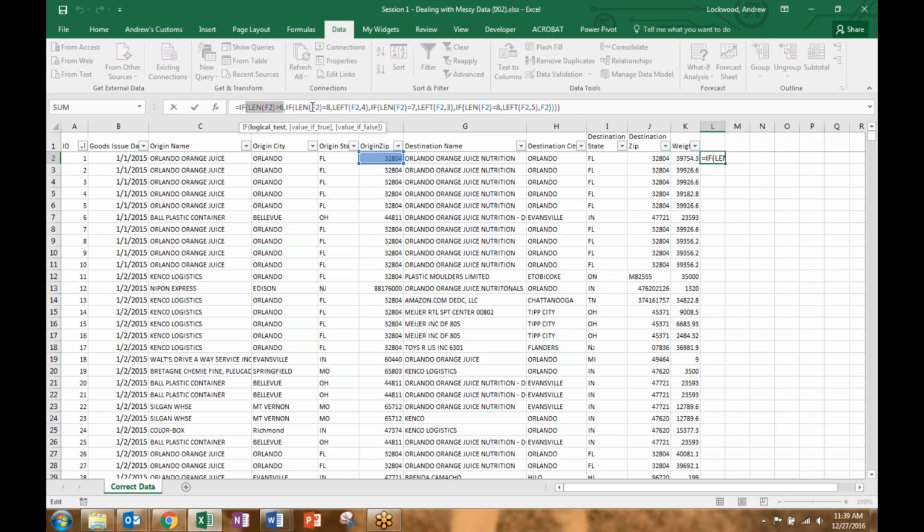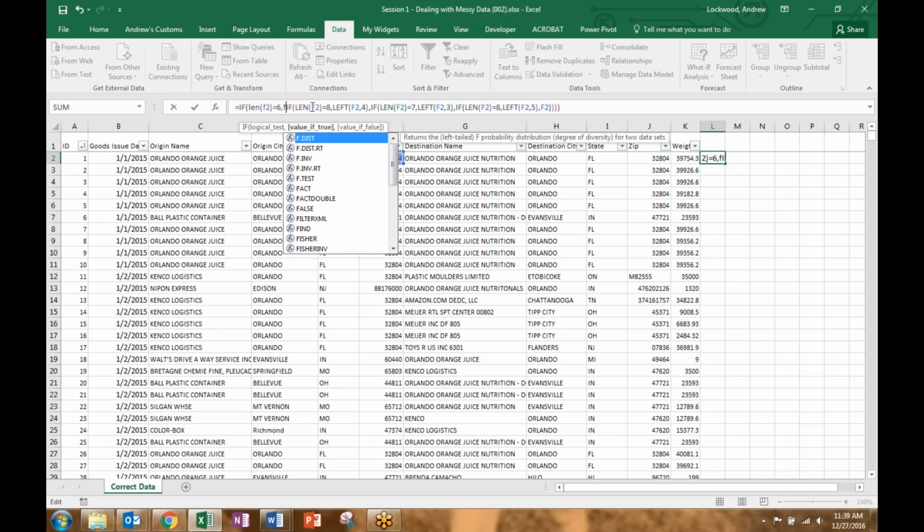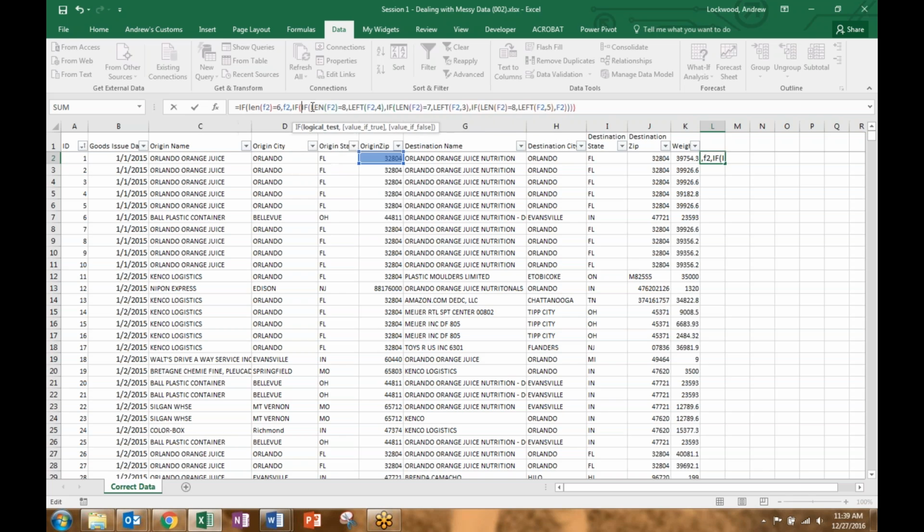Instead, let's just play around with this, and I'm doing this purposely because I want to show you sometimes this logic can get cumbersome. And so let's just start off with if the length of F2 equals 6, which is a Canadian zip code, then just give us F2. If length of F2 equal to 5, then give us F2. That's a regular U.S. zip code. And then we start into all the other variations, whether it's 8, 7.